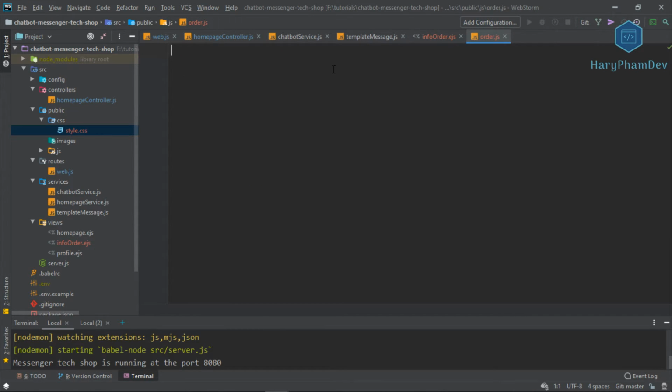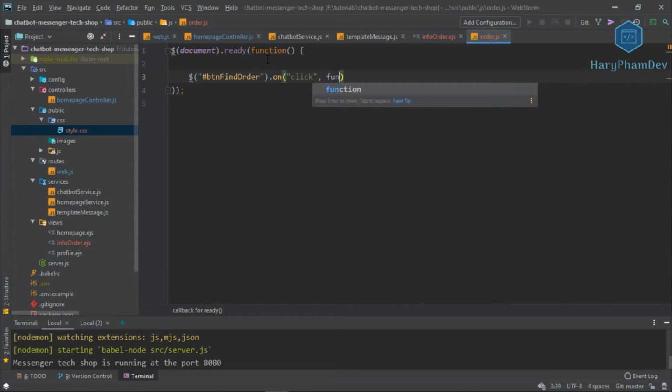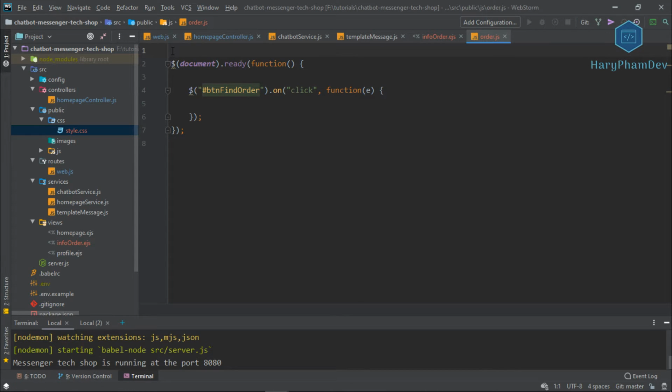To do that, I will use jQuery. Use the syntax document.ready to load our JavaScript function. And then I will trigger the event if the user clicks on the Find Order button. But before our user submits the form, we need to validate our inputs. I need to ensure that the user has already filled the email address and the order number fields.